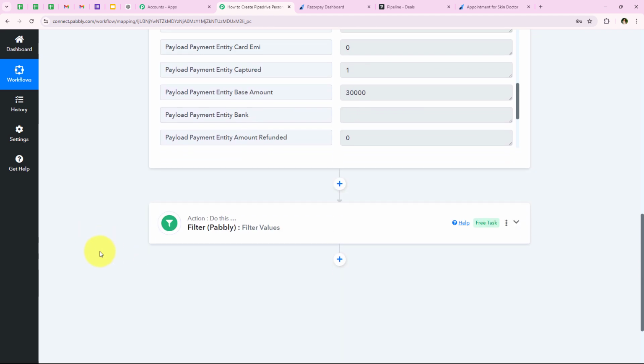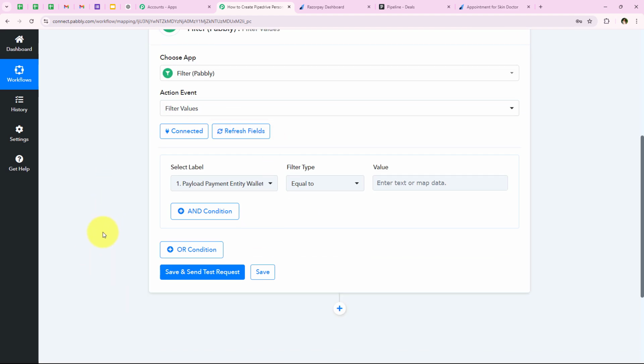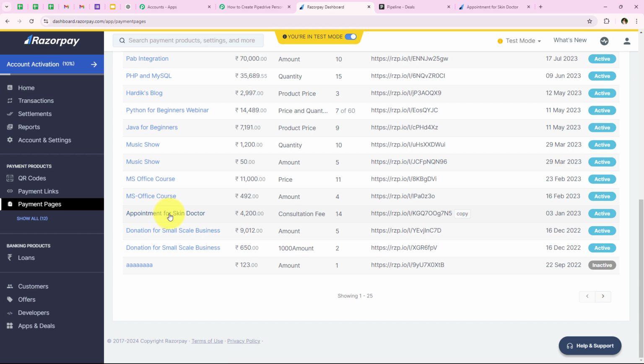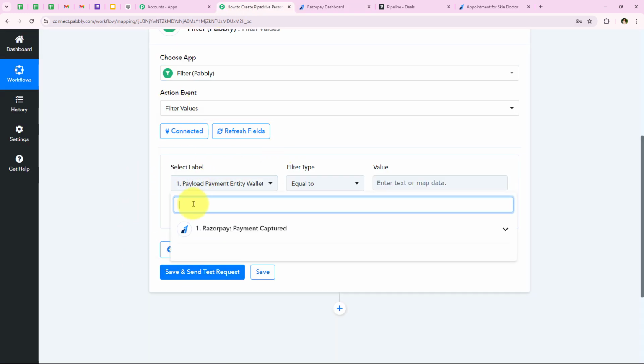So how are we going to add the filter right over here? You're going to add the filter with the help of our amount. I've kept the amount of this payment page different from the others. So I'm going to select amount right over here as my label, and we are going to add the filter condition based on the amount only. So I'm going to look for amount right over here.